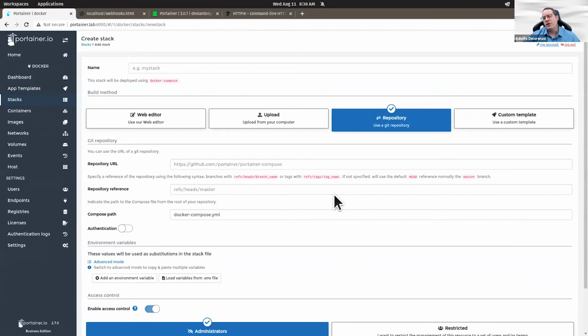So this is what is interesting about Portainer. It helps you with a very similar interface to use this integration with Git servers for your advanced deployments. Okay, so now I also want to show webhooks.